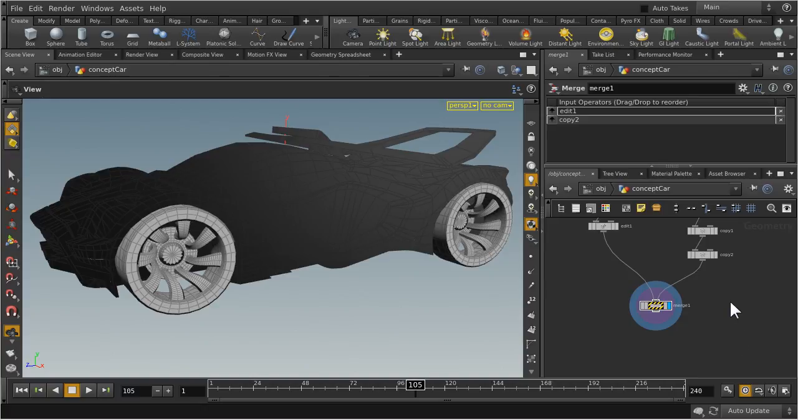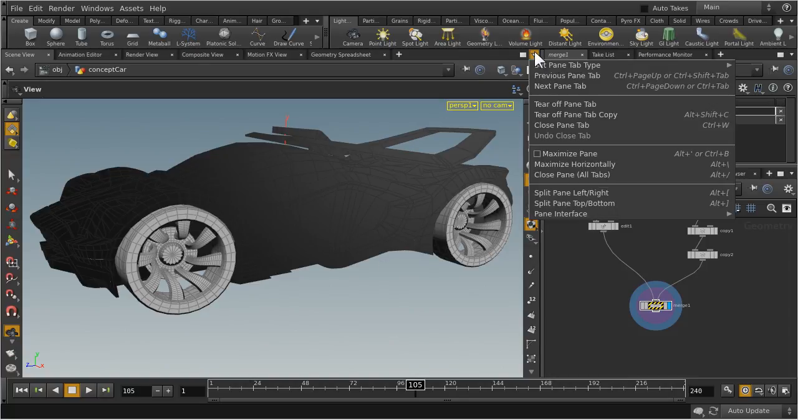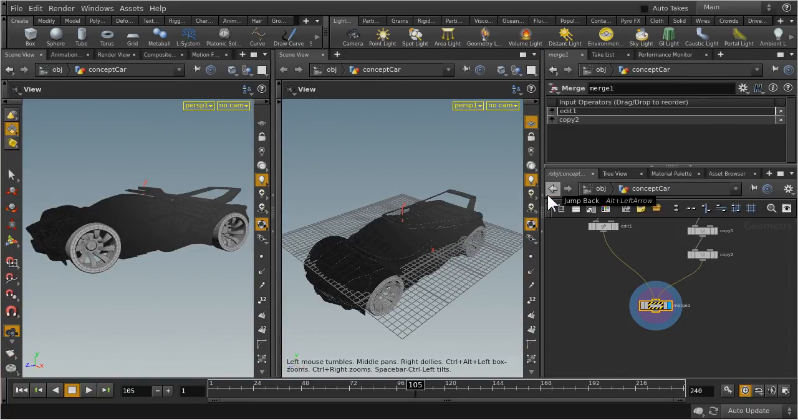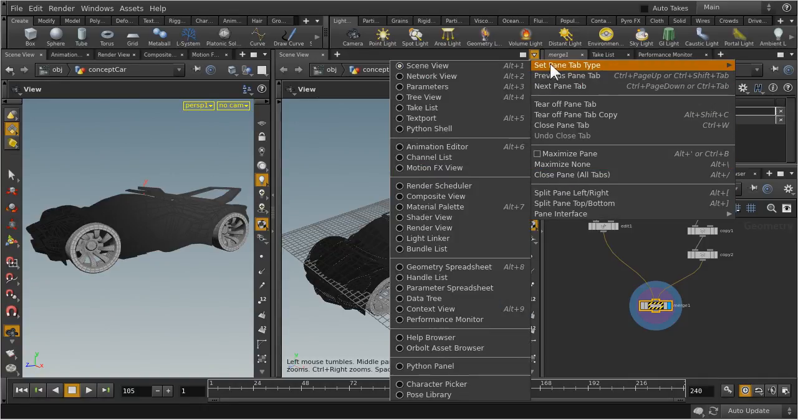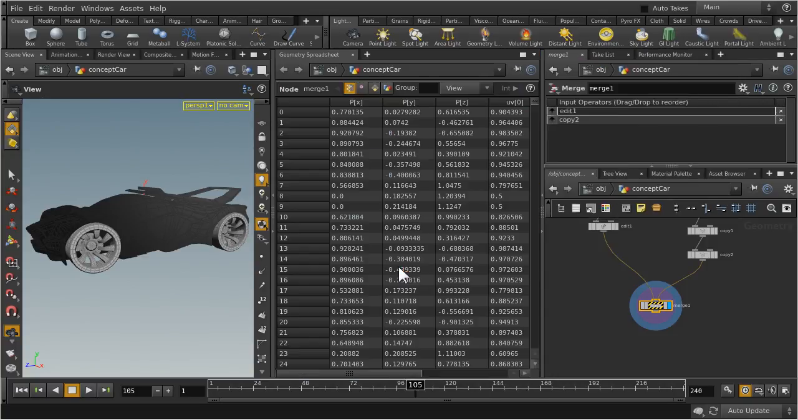Now, I want to be able to see my geometry spreadsheet and my geometry at the same time, so I'm going to do the same trick that we did in the previous lesson, only this time I'm going to split my pane a different way. So I'm going to use the Pane tab Operations dropdown, and I'm going to split the pane left-right. Okay, and I'll take this one now. Instead of being two scene views, I'll turn this into my geometry spreadsheet, which again, using the Pane tab dropdown here, I can do Set Pane tab Type and just come over until I find the geometry spreadsheet.